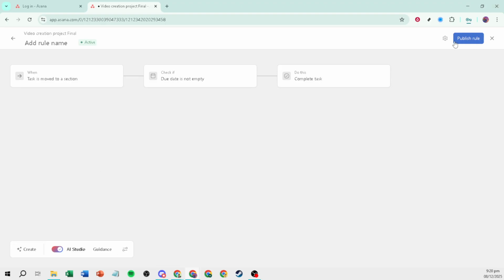I recommend testing it immediately with a sample task. Move it into the target section or update the status to fire the trigger and watch what happens. If you need to refine it, open the rule, adjust the condition or action, and republish.